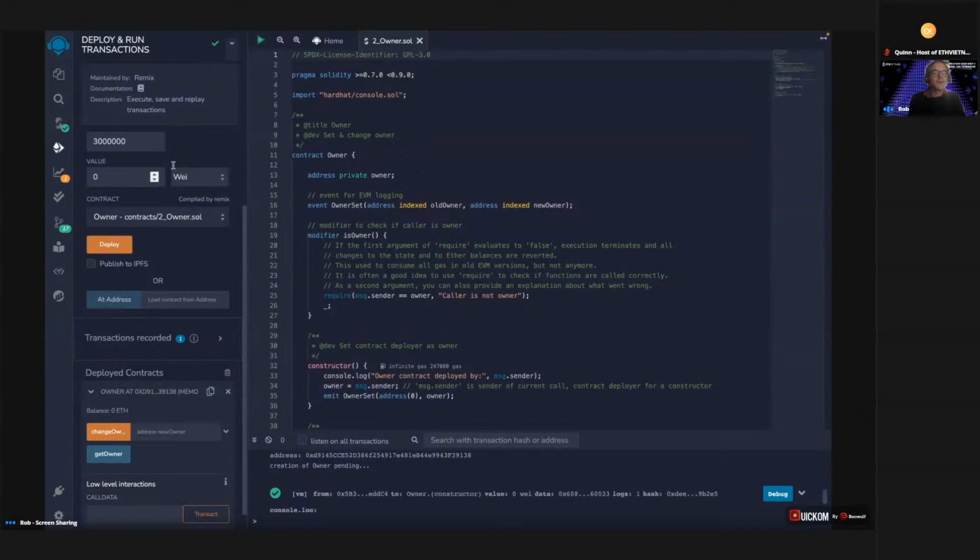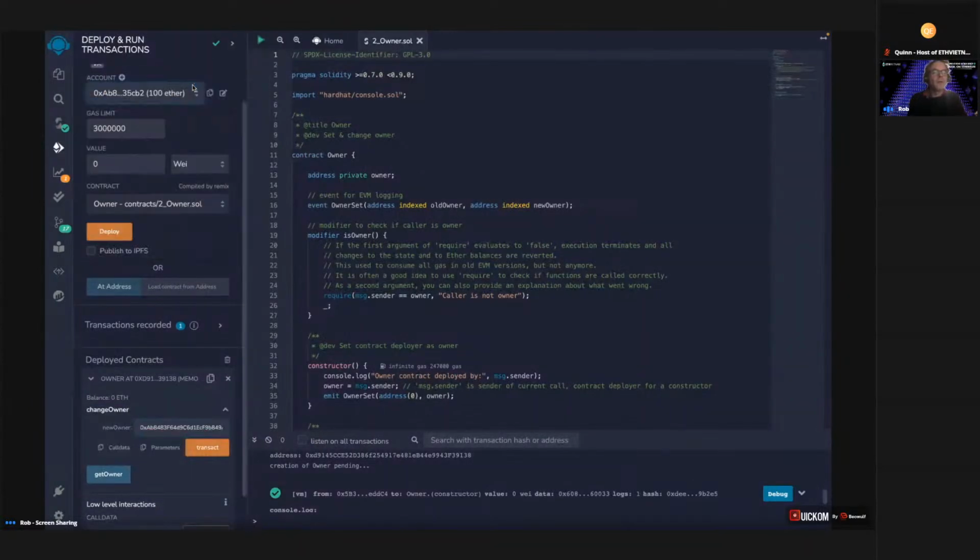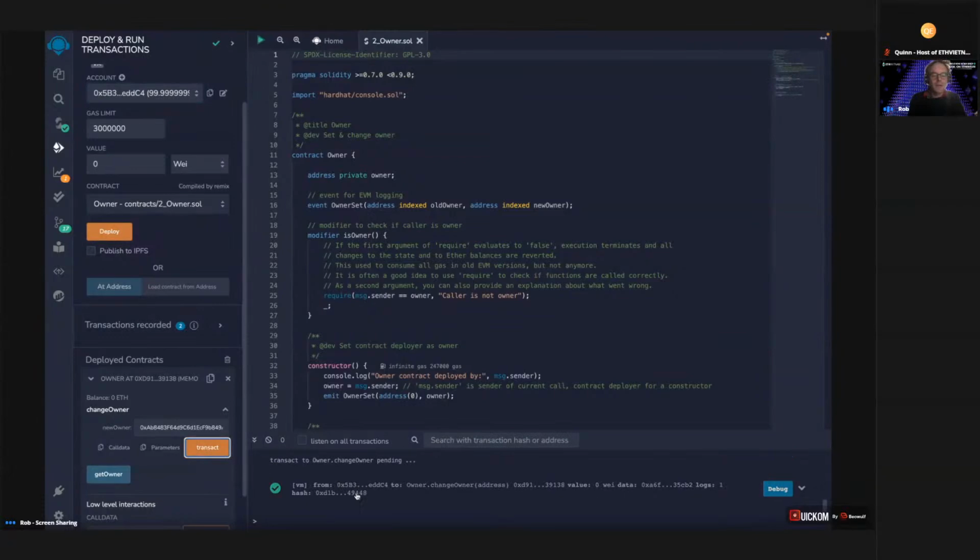So first we're going to copy an address. We're going to stick that address over here. And then we're going to go back to the original one and go back to the first one because only the owner can change who owns this contract. And then you hit transact, and then it should go through.